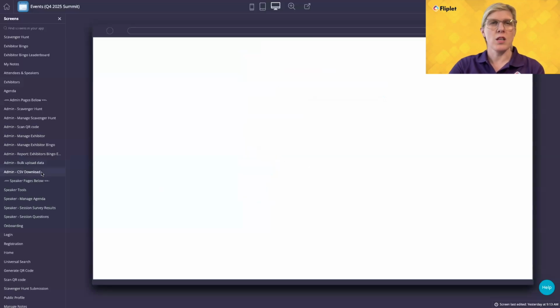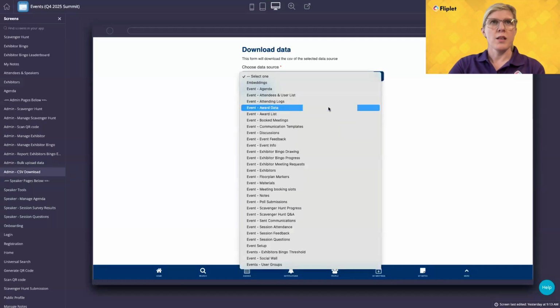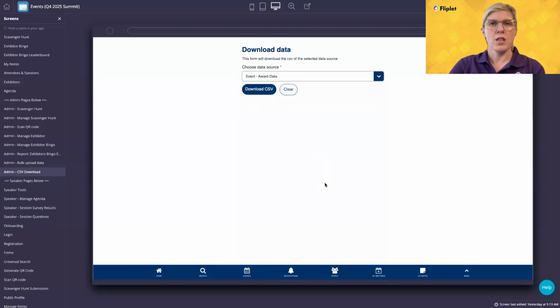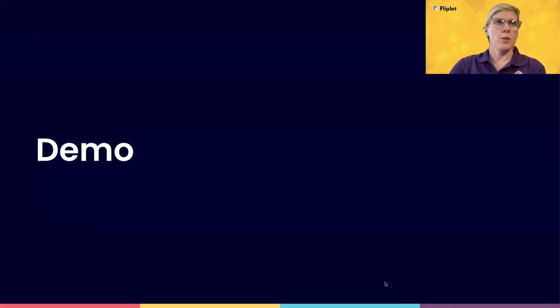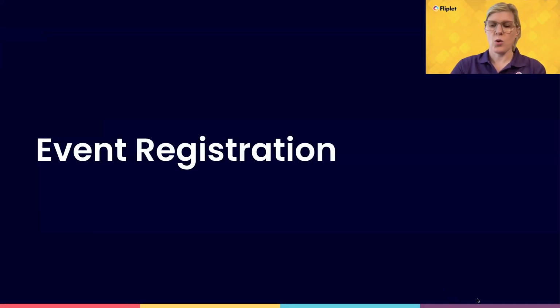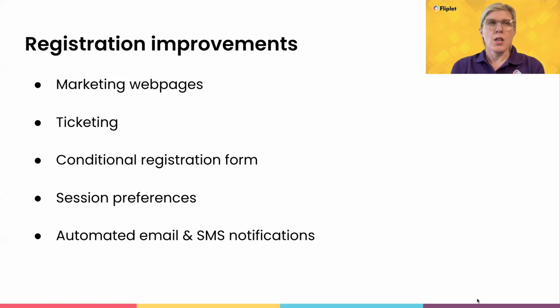And the same goes for CSV download. So you can then choose the data source that you would like and download that to CSV to your device. So really simple to manage that way. So let's head back into our slides and talk about event registration.